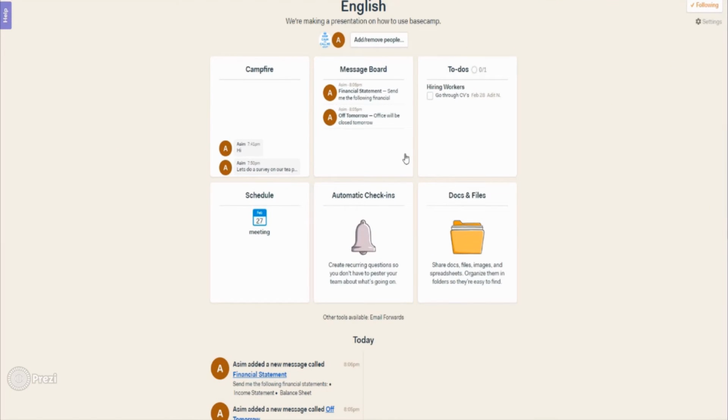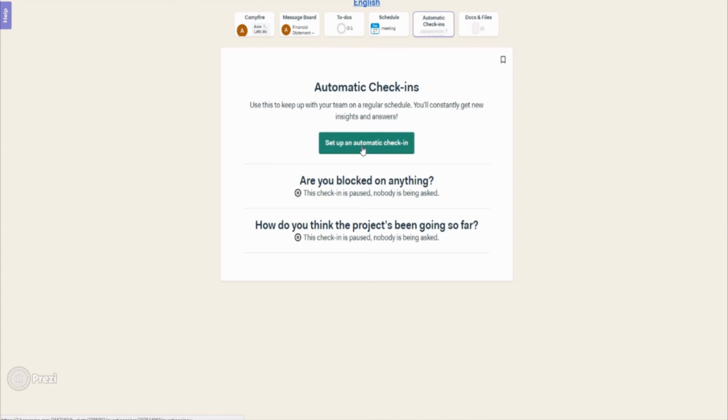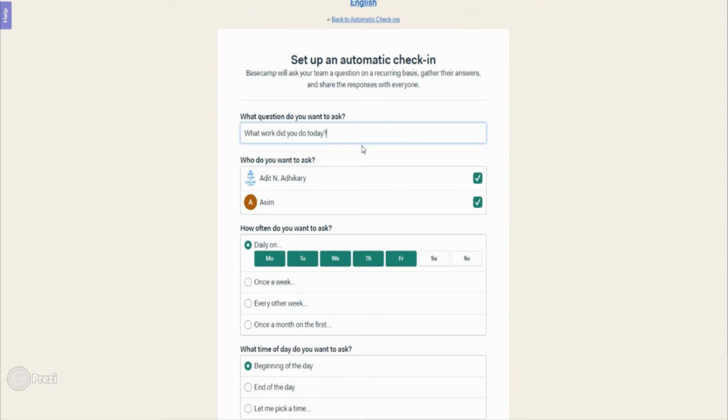Basecamp has a really special feature called automatic check-in. You can use this to send specific messages to your team members automatically on a daily basis. This makes your work really efficient. To start using this, click the icon and then click Set up automatic check-in. Now type in the question you want to ask. For now, we'll write, what work did you do today, and then select who you want to ask.